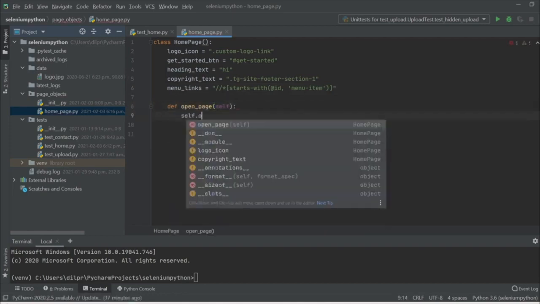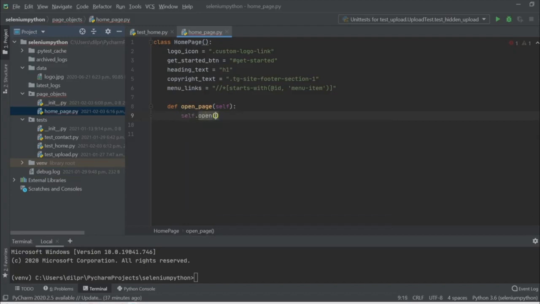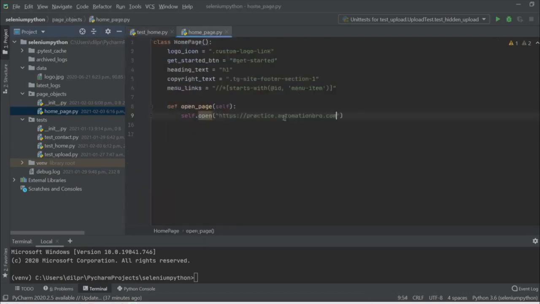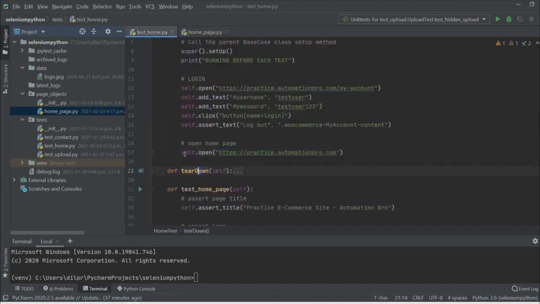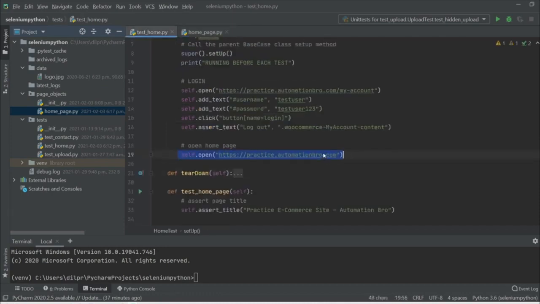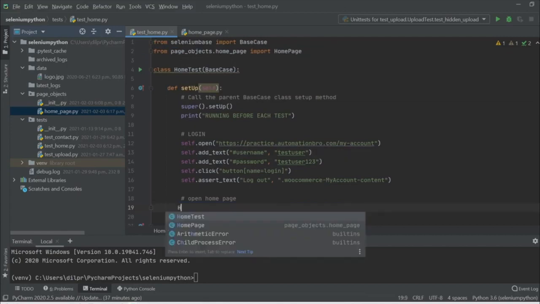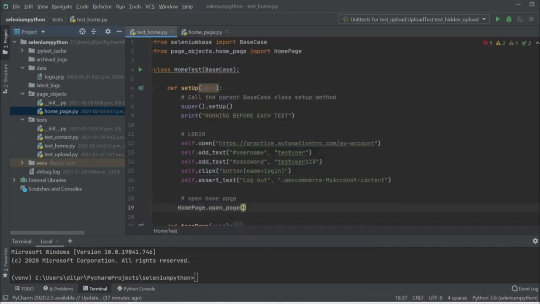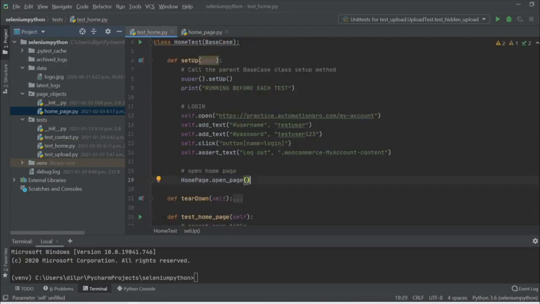Then I will do self.open, and here I will pass in the actual URL. So I will copy that right over here and paste that right here. Now I can go to my test_home, and over here, instead of doing self.open, I can do homepage.open_page. This will essentially do the same thing and open up my homepage.